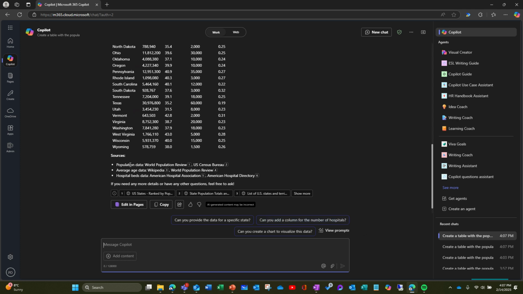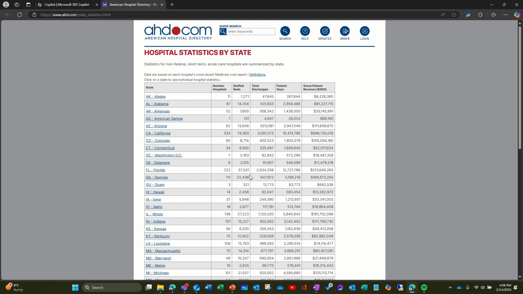So here I can see he found the population data. That way you can also see its process. He found information in one site and apparently in another site to get the population, so there are two sources here. Then the average age, he found it in two places. I don't know how he chose if they're the same or not. And then the hospital bed data he found in two sources. So you can check if this information is valid.